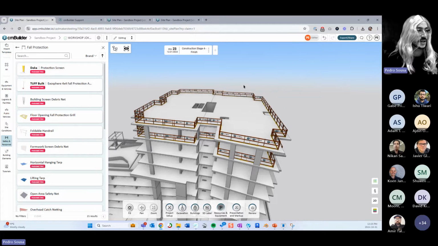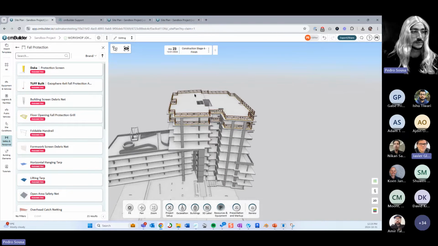Anything to add on this, Javi? Sorry, I got to unmute. No, it looks great. I think that's a good use case, showing the safety and cycle times of, say, a vertical core or a vertical tower like this, but also lots of applications for horizontal as well.